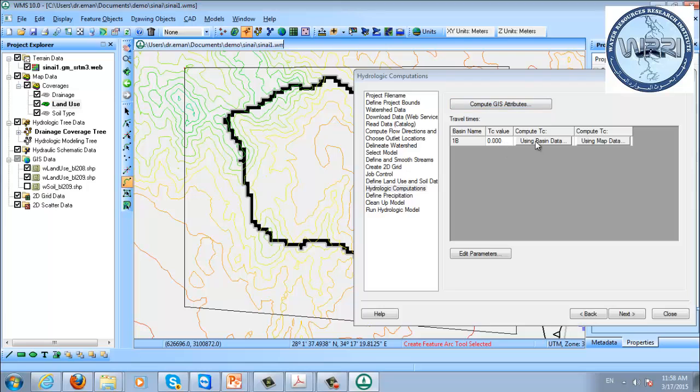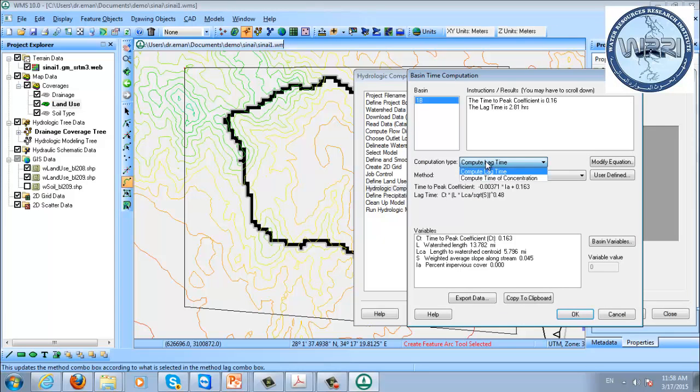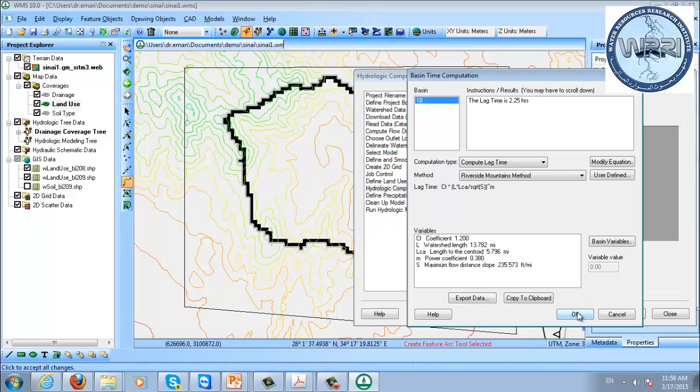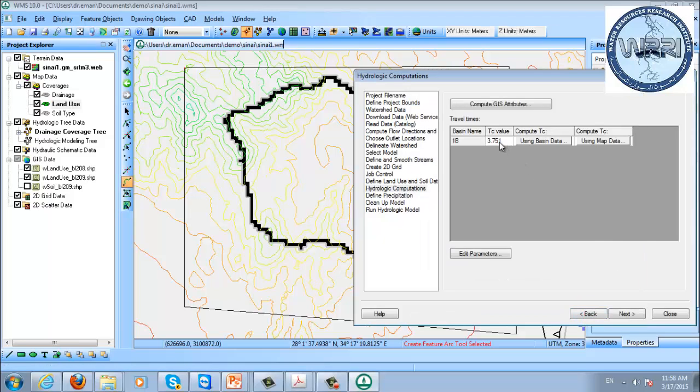Then I need to get a TC value, and you can just use this Riverside method, mountains. That's my TC, my lag time actually. And WMS can convert that to a TC.